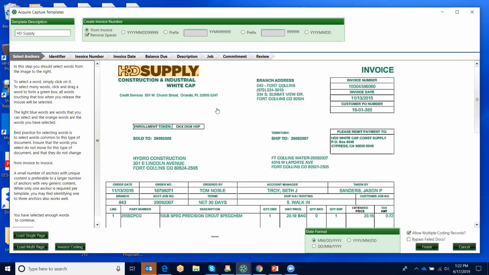If I was setting this up for the first time, the first thing I need to do is define an anchor. And the anchor is the piece of information that's unique to H&D Supply that will tell the system where the invoice is coming from. Now, typically, the company name is what's used. You could have multiple anchors. You could have phone numbers or addresses, but normally most companies will just use the company name, and that seems to work just fine.